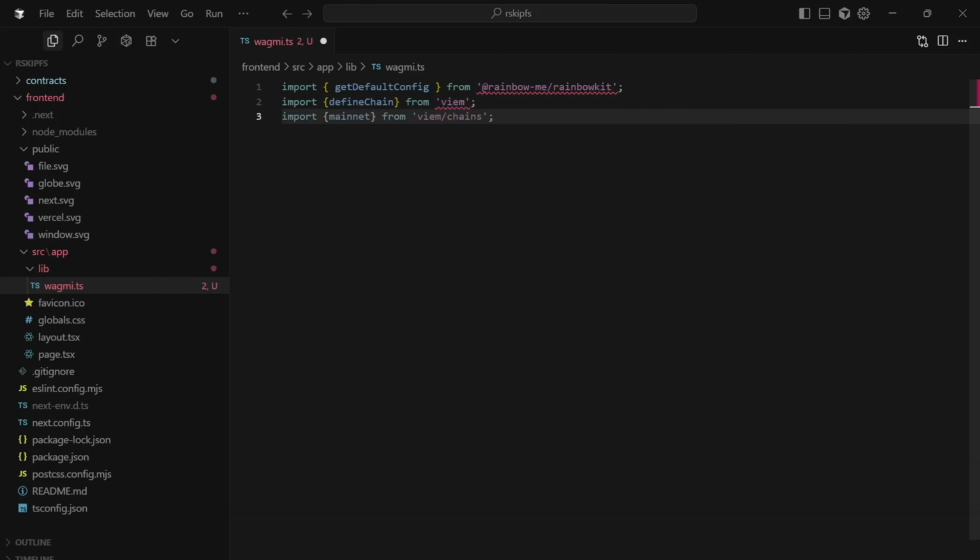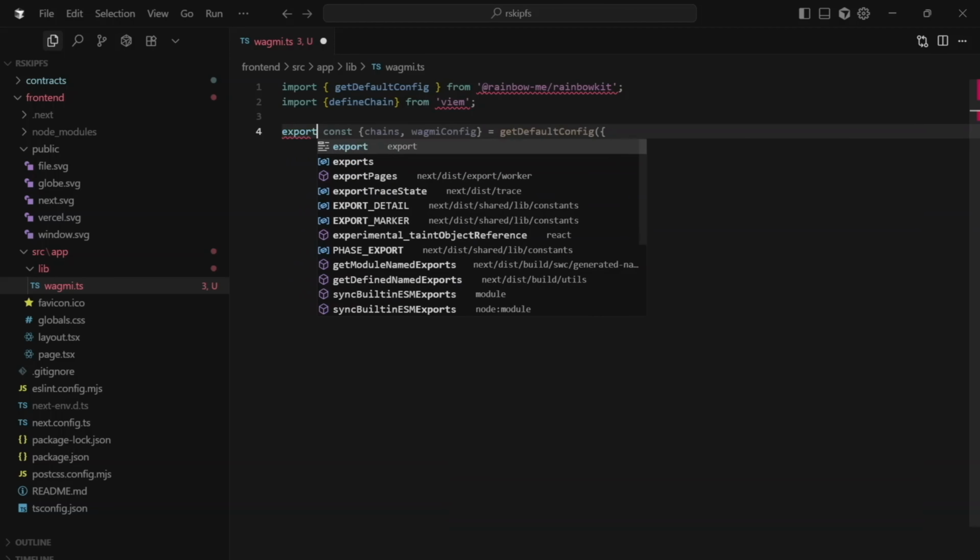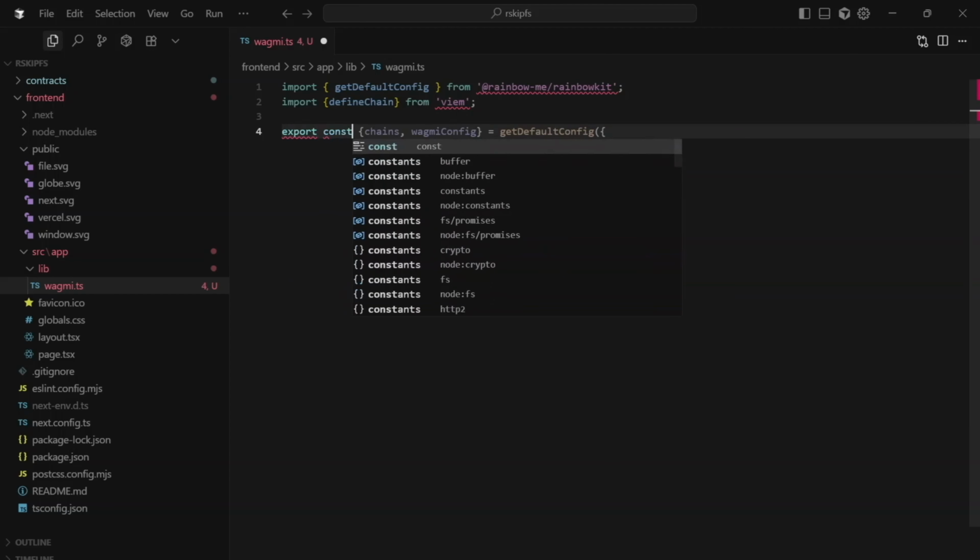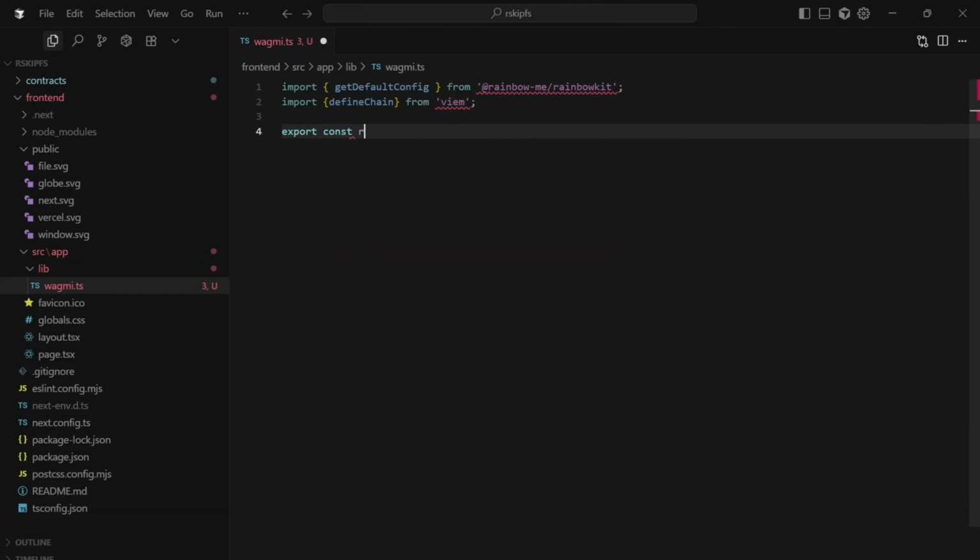Then this will import a utility from Viem that lets you define a custom blockchain network. Now let's go on exporting. So export const rootstockTestnet, and that will be the defined chain. So this will define a custom chain object for a Rootstock testnet.